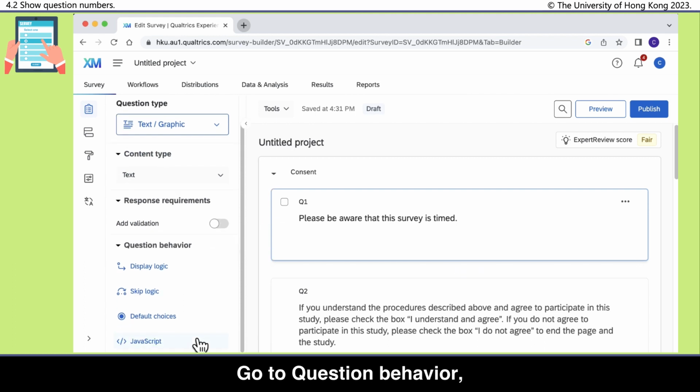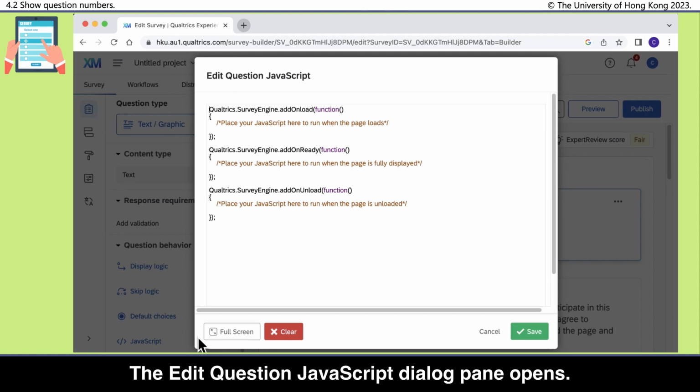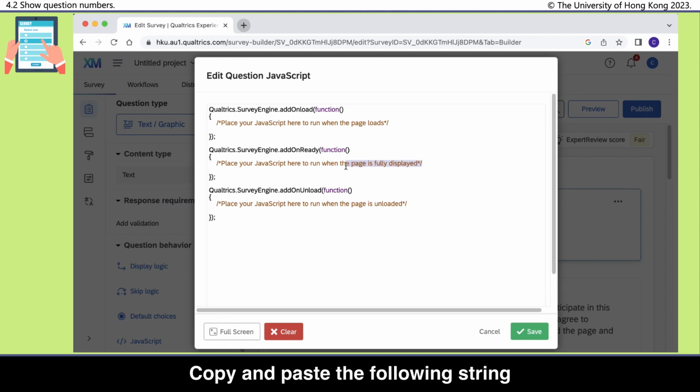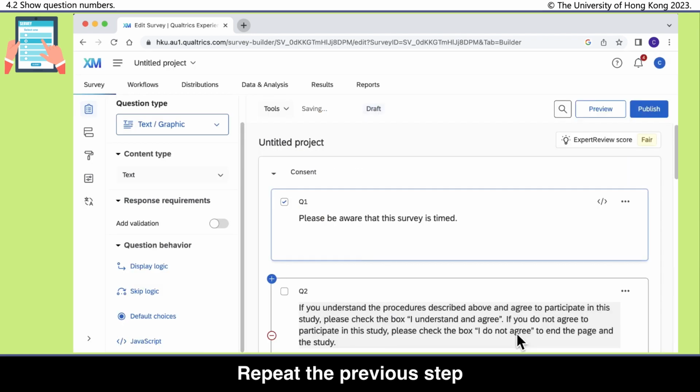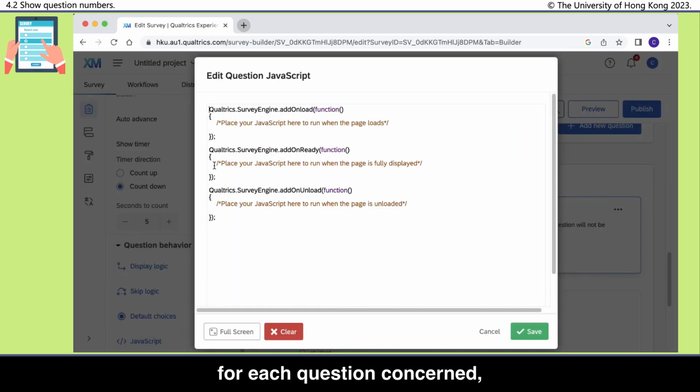Go to Question Behavior, JavaScript. The Edit Question JavaScript dialog pane opens. Copy and paste the following string on the Add on Ready section. Repeat the previous step for each question concerned.